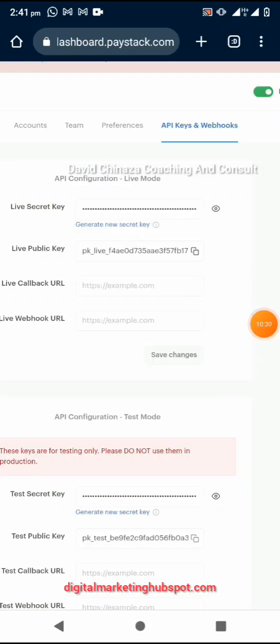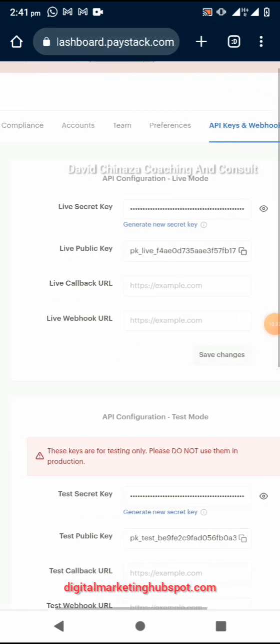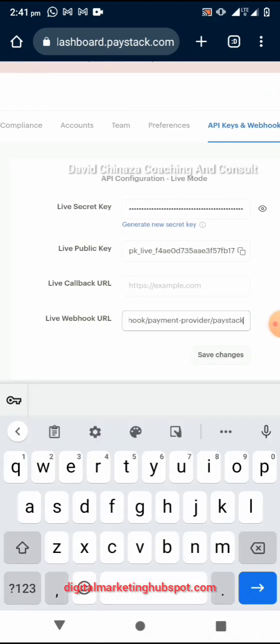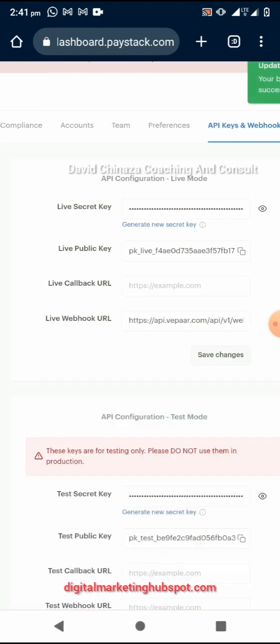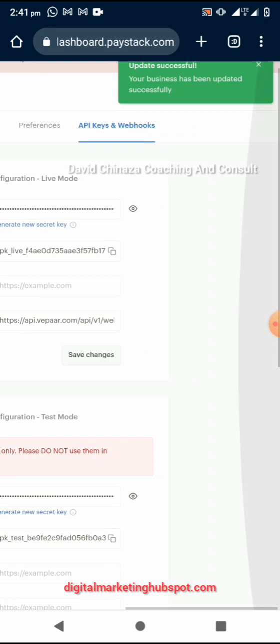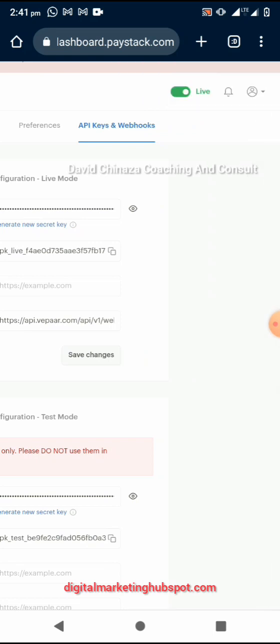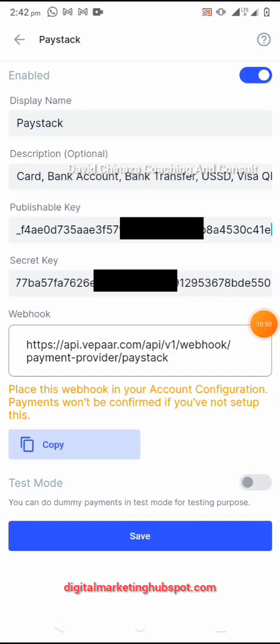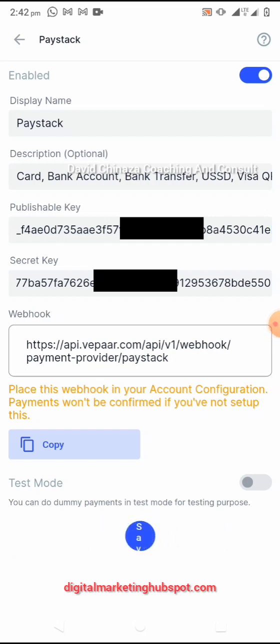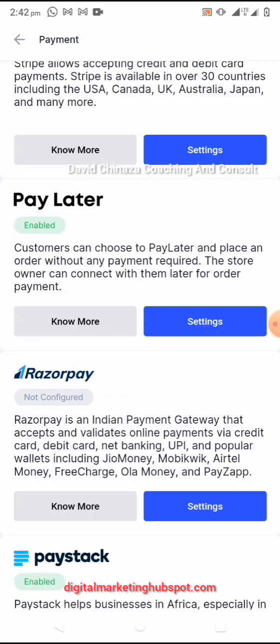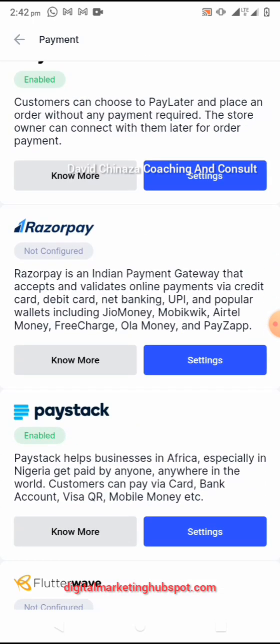So here I am and I will paste it here, this live webhook. I'll click on save changes here. Okay, it says updated, you can see that. Then I have to go back to my WhatsApp store app to save it as well. Alright, so here I'll click on save. Okay, we are done. So Paystack is enabled.